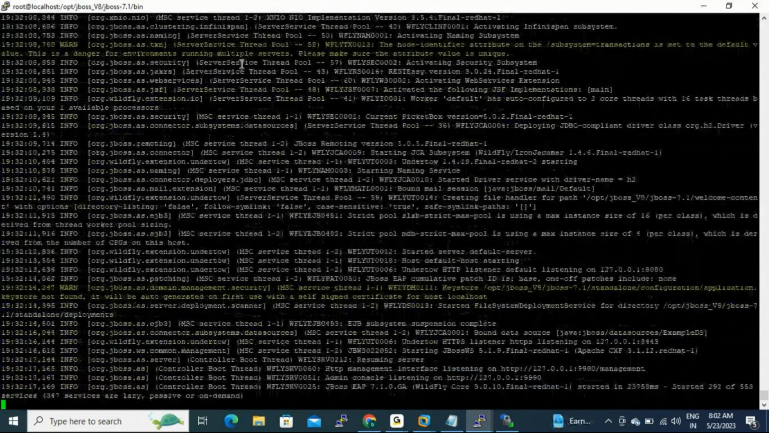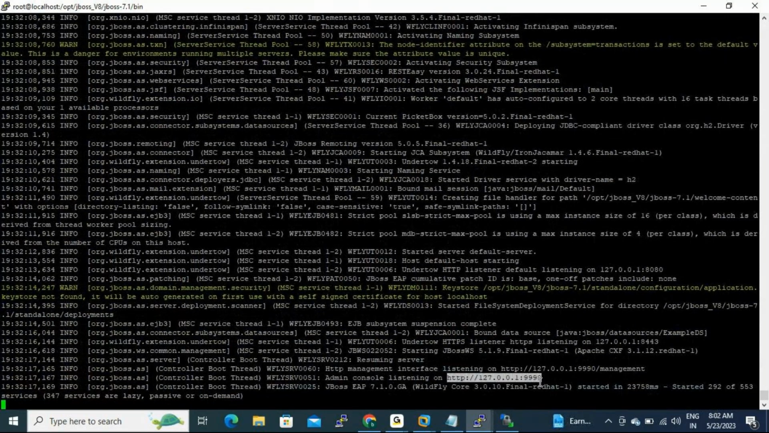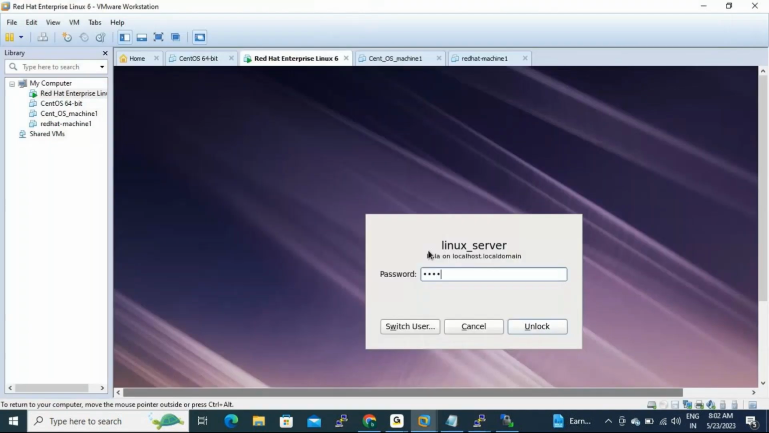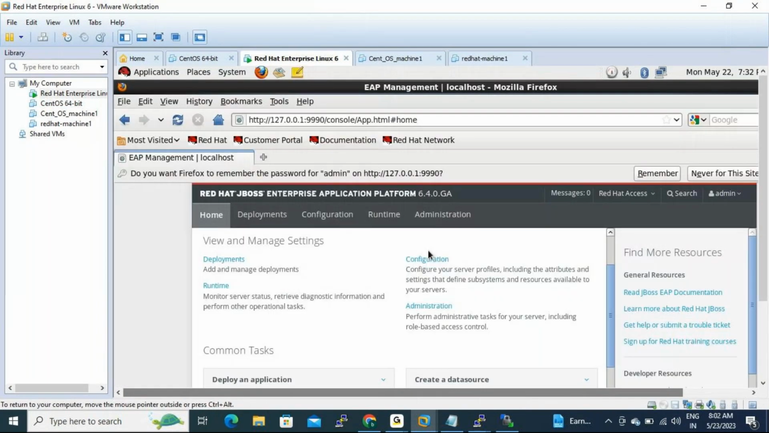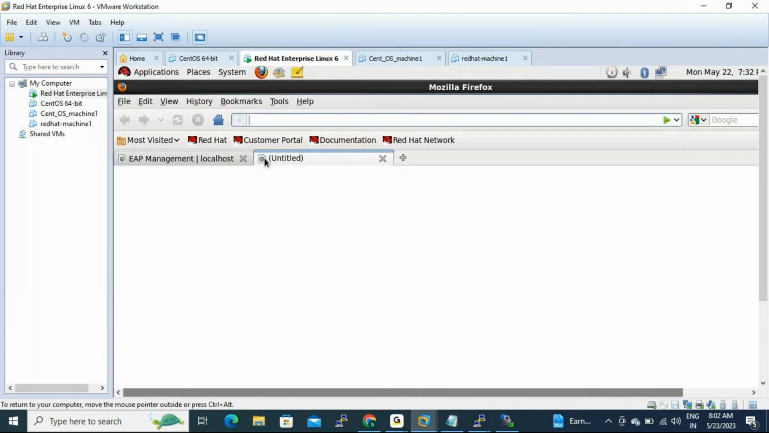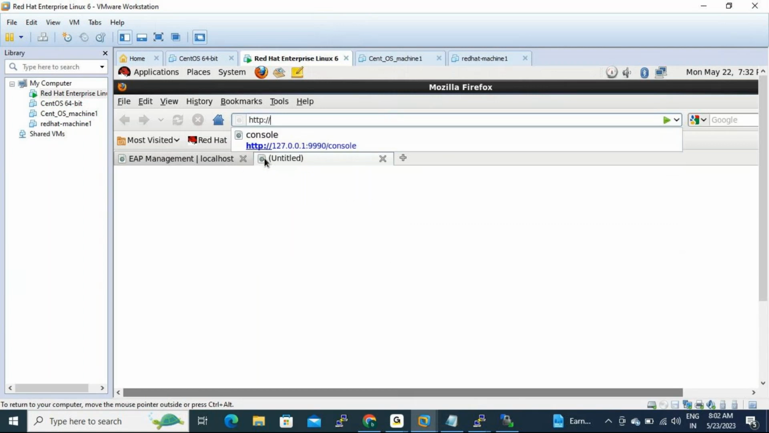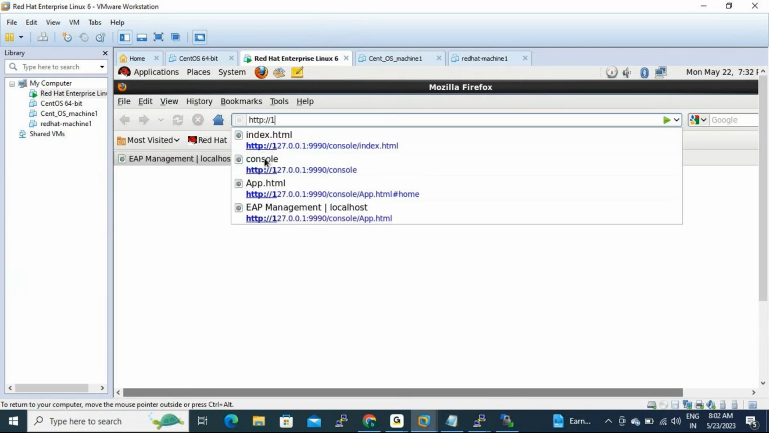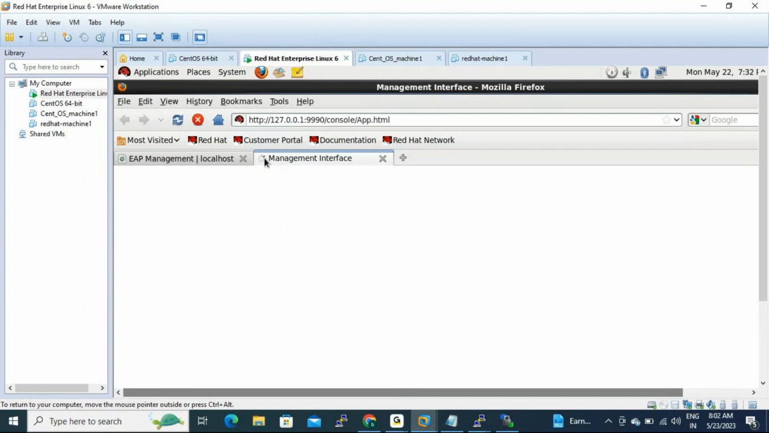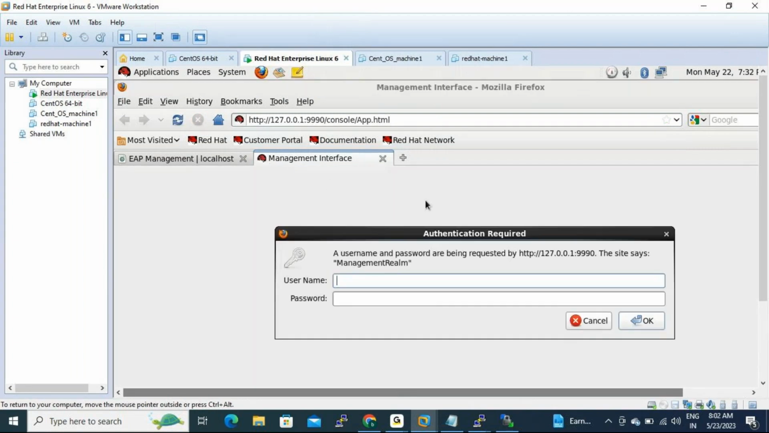Okay, JBoss is started. This is the URL for the admin console. Now try to open the admin console. Go to the VM page and open Chrome or any browser. Give http colon double forward slash 127.0.0.1, the console, then the username and password.